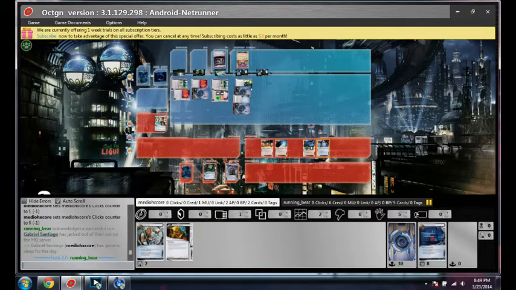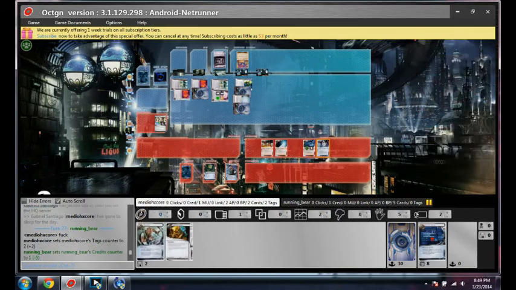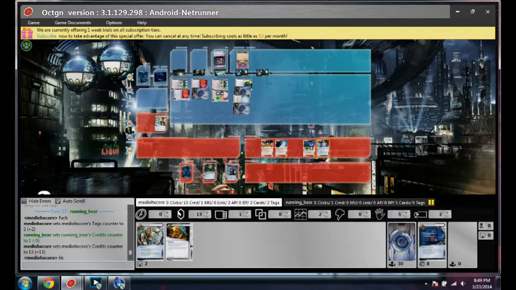Oops. Alright, so I've broken him. If he goes up credits again, I can Same Old Siphon him also. So that's pretty good. If I ever draw an Emergency Shutdown, that's just going to blow him out really hard.